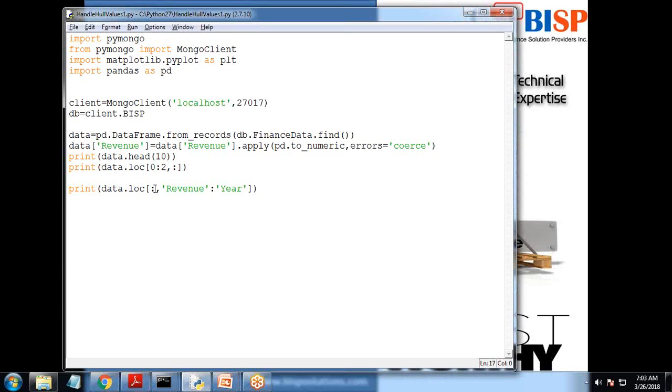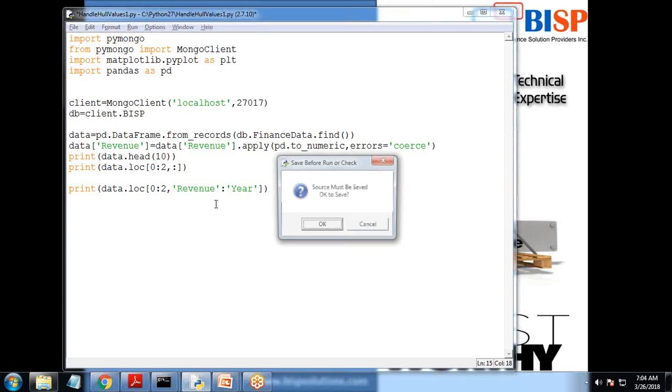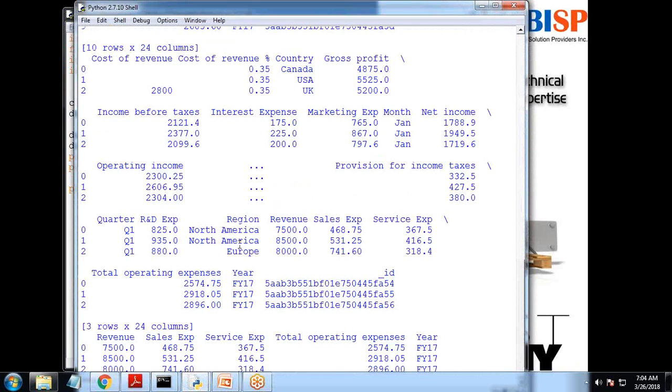If I would like to get the first three records, so I write 0 to 2. So we can filter out multiple rows and multiple columns and execute it. So we got multiple records, only the first 3 records with the respective columns.